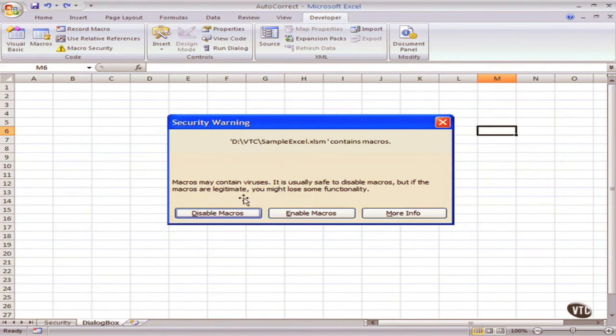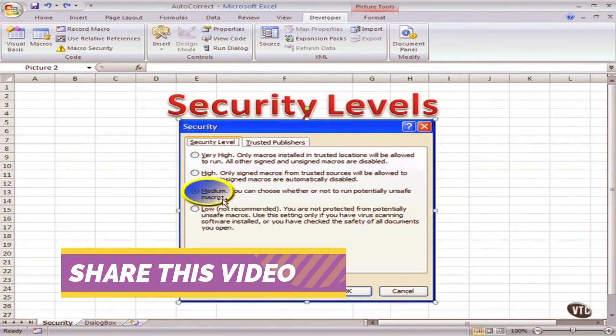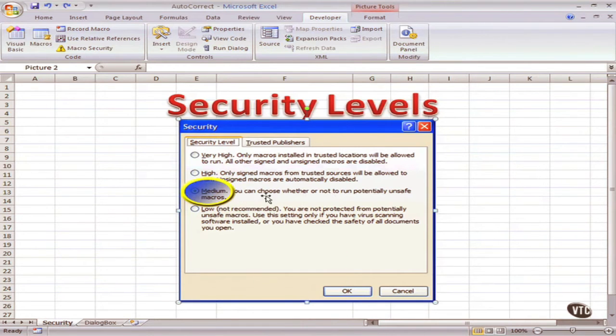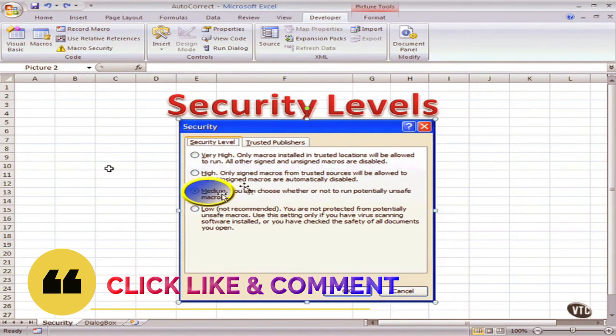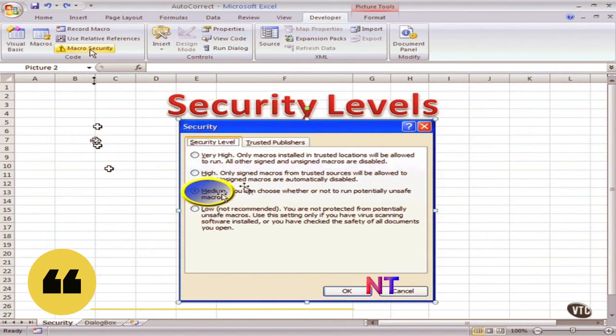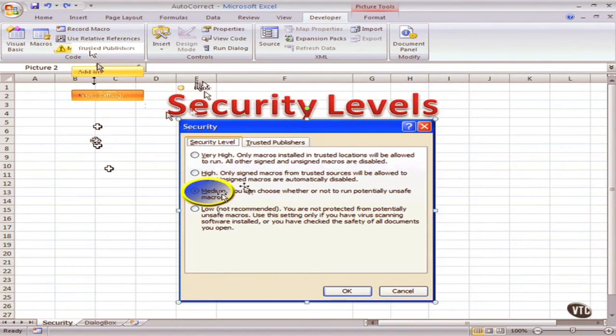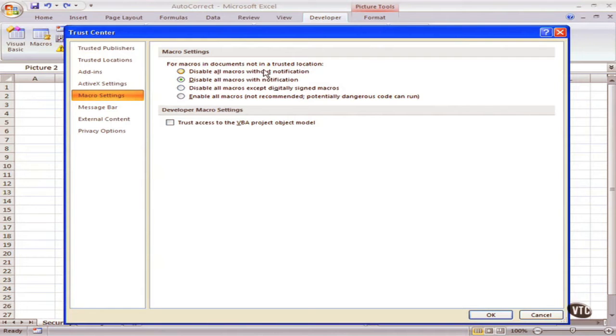All versions of Excel will bring you to this security warning when you choose your medium security. That is what we mean by you can choose whether or not to run the potentially unsafe macro. Select medium if you are in 2003 and other legacy versions. If you are in 2007, consider disable all macros with notification. Of course, you can choose any one of the settings. This is just simply what we recommend as the safest method of using macros within Excel.